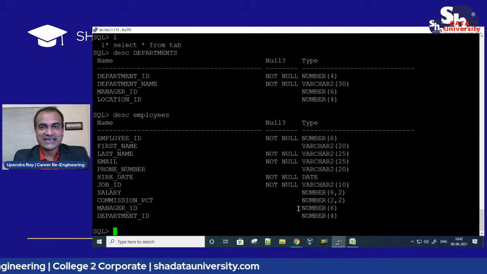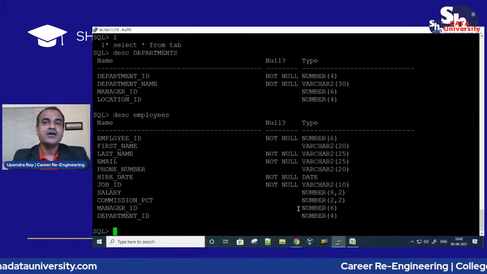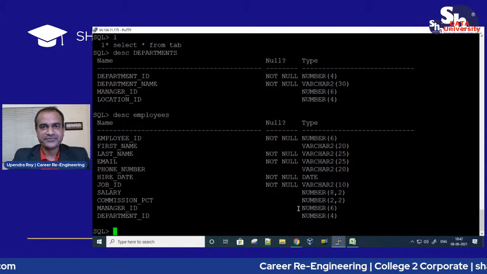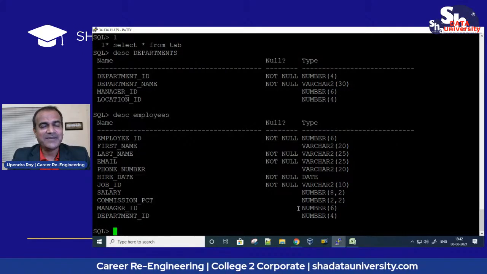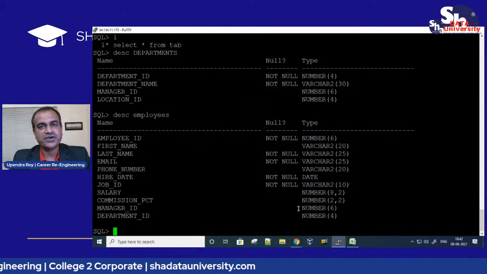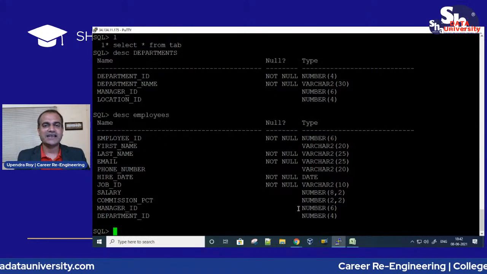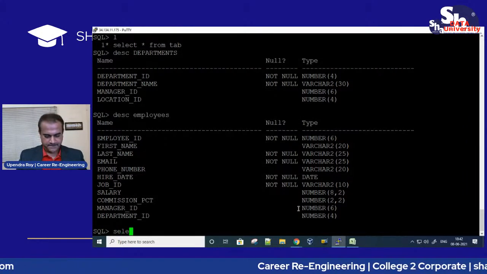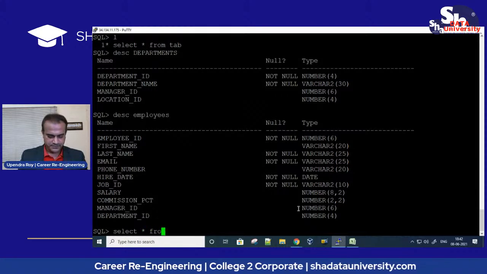There is a select keyword, which we have already used. Here we are going to use it for the table's records. Same way, select star from the table, and instead of tab, we have to give the specific table name from which we are going to extract data. So what exactly is it? Select star from table name.